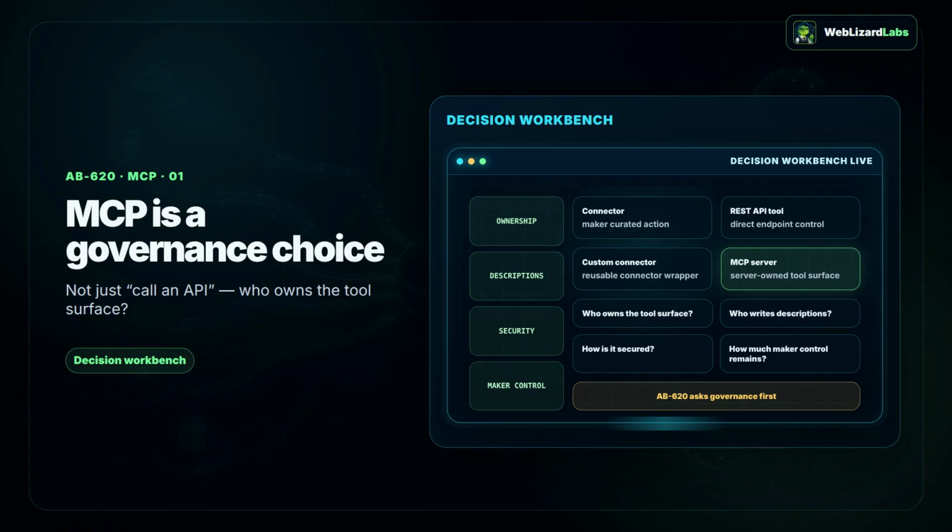A lot of Copilot Studio integration decisions sound the same at first. The agent needs to reach an external system. It might call a connector. It might call a REST API tool. It might use a custom connector, or it might connect to an MCP server.